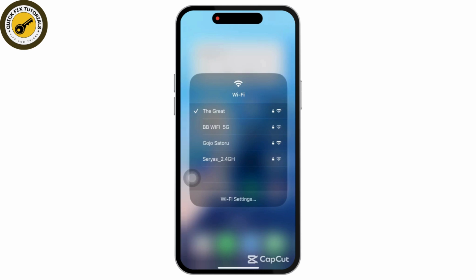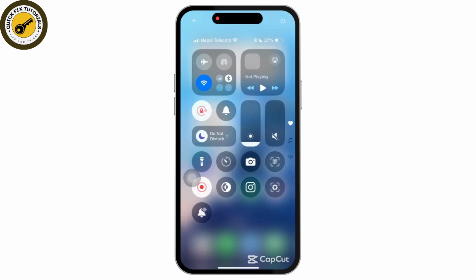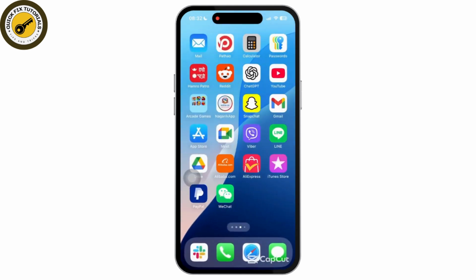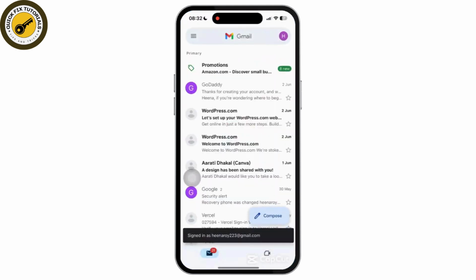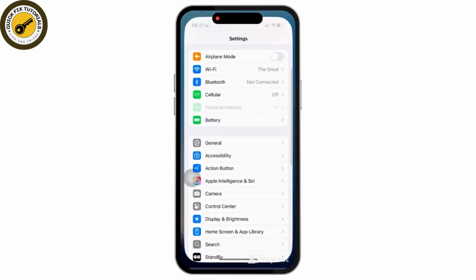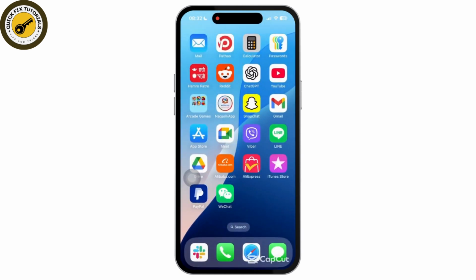Now once done so, all you have to do is force close the mail app. Now let's simply open the mail app first of all. Now swipe up from the bottom and pause, or double press the home button, and there you will get to see the small mail app option available. Now swipe up on the mail app to close it.